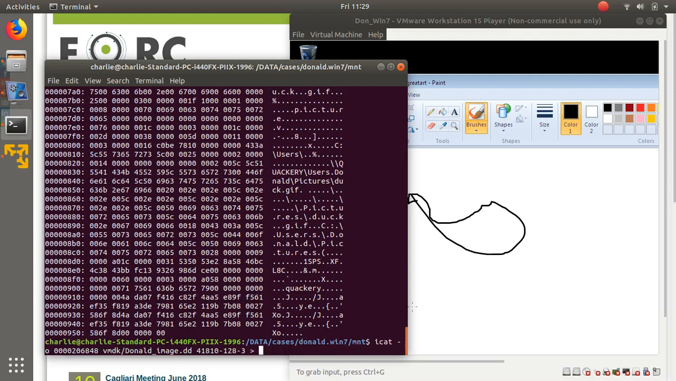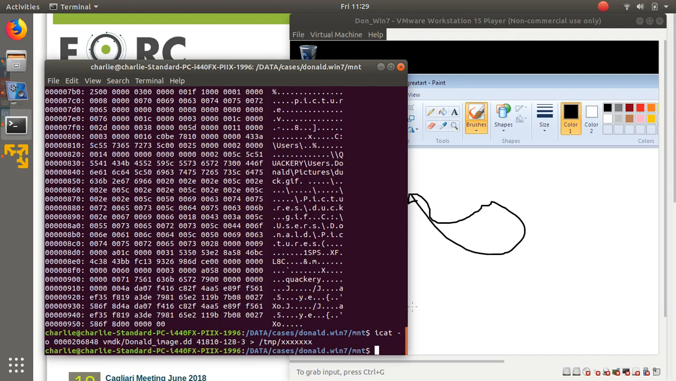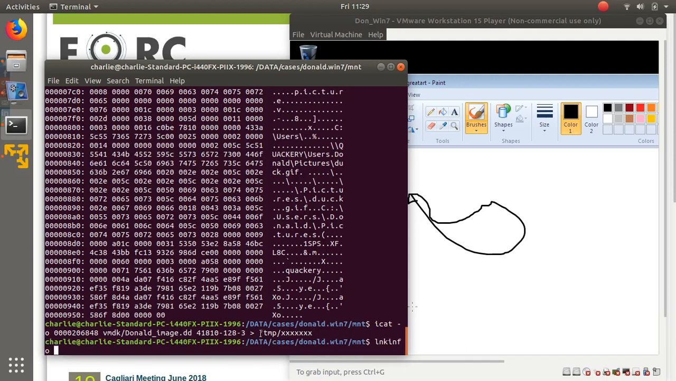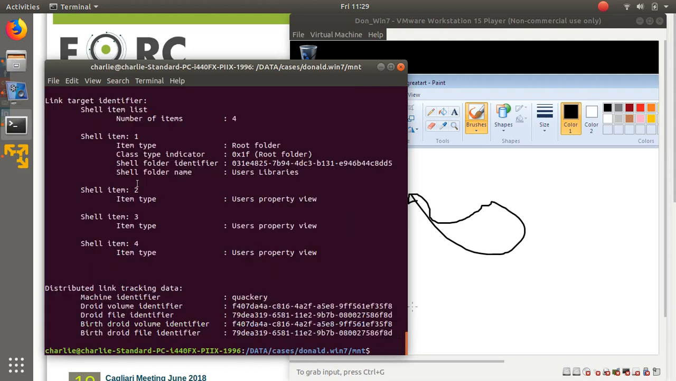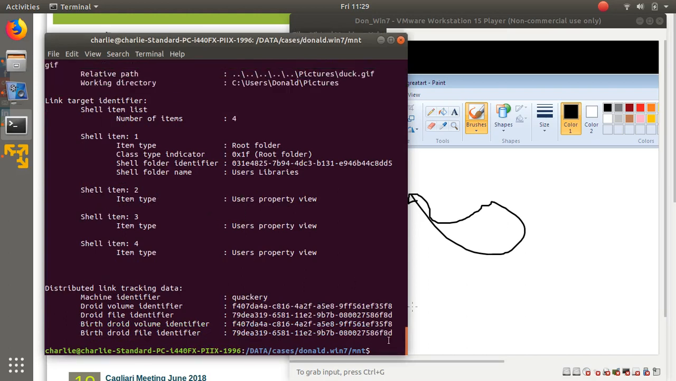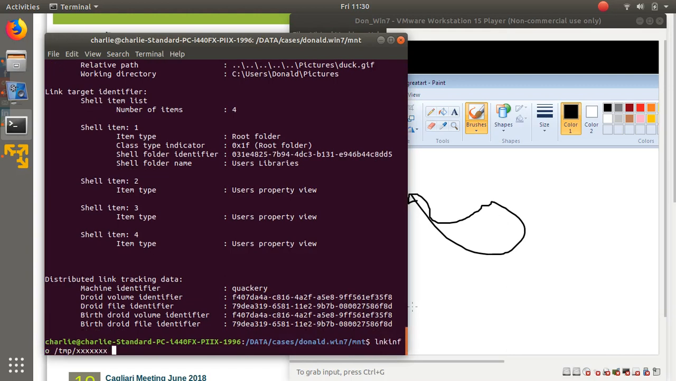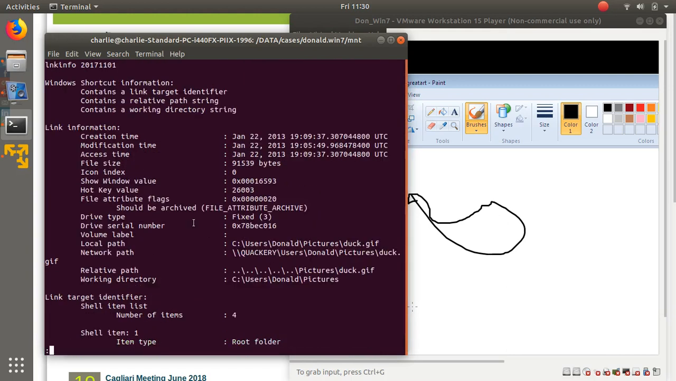I'm going to pipe that into /tmp and create a file name. So that's a temporary file. And now I can use link info on that file. Okay, so I can monitor that directly, and it tells me the information about it. Okay, so yeah, actually, let's pipe it into less so I can see everything. Okay, it tells me the link info version, that it is a shortcut. It tells me the information about the link.